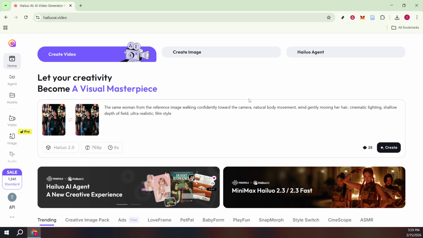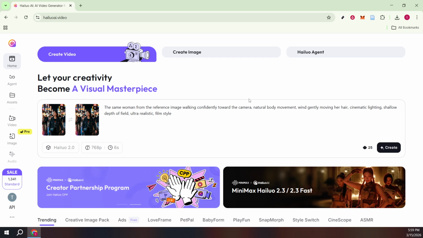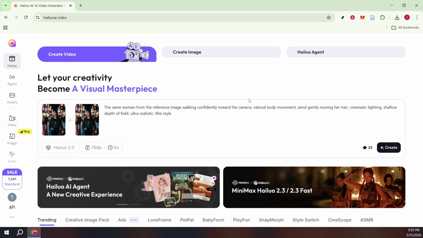The system will process your inputs and generate the video. During this stage, clarity and restraint pay off. Short, descriptive prompts tend to perform better than long, conflicting ones. Wait for it to load. Render time can vary with image size and prompt complexity.